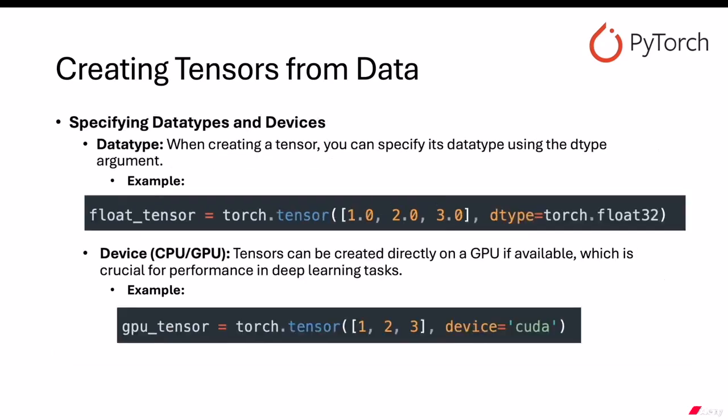Specifying data types and devices. For data type, when creating a tensor, you can specify its data type using the dtype argument. Here is an example. Float tensor equal to torch.tensor 1.0, 2.0, 3.0 and the second argument is the data type, where dtype equal to torch.float32. Device, GPU or CPU. Tensors can be created directly on a GPU if available, which is crucial for performance in deep learning tasks. GPU tensor equal to torch.tensor where I create the items 1, 2, 3 and then I'm just saying device equal to cuda.